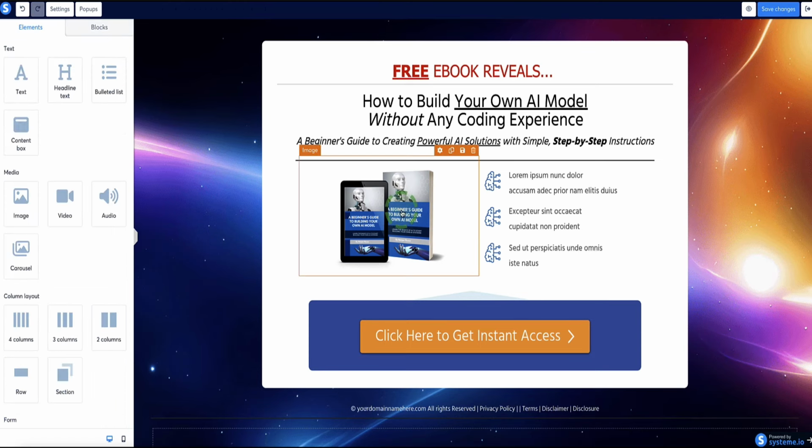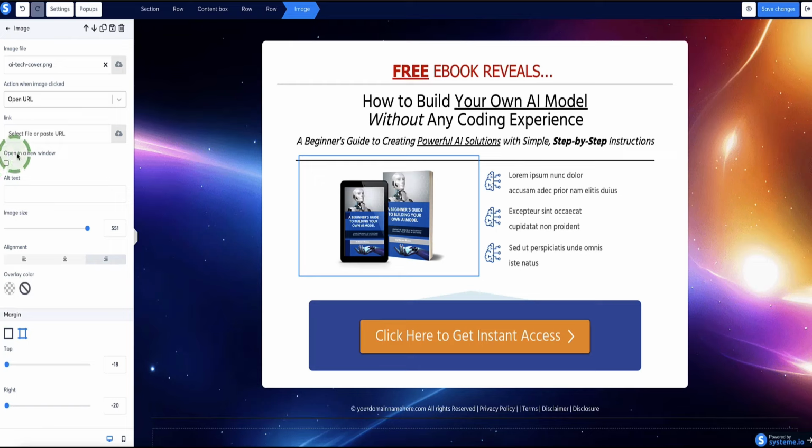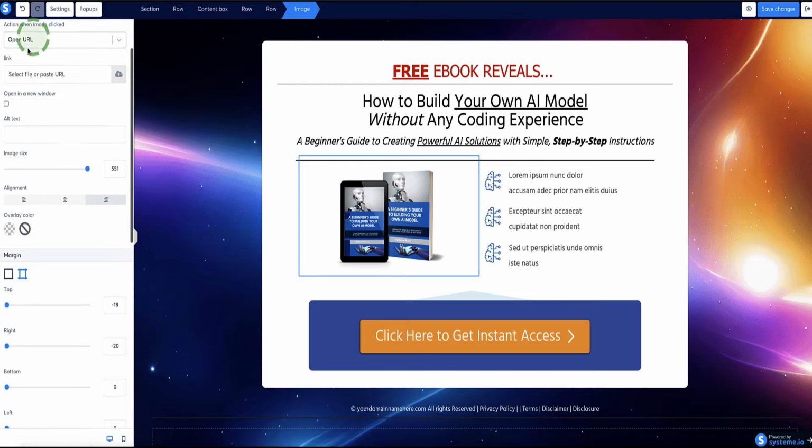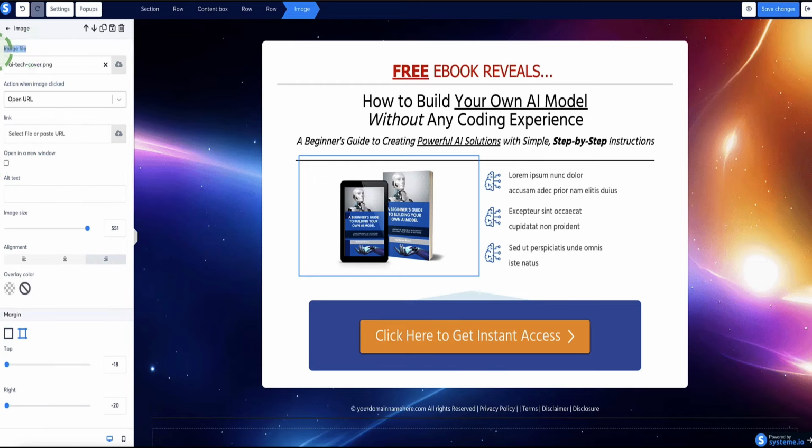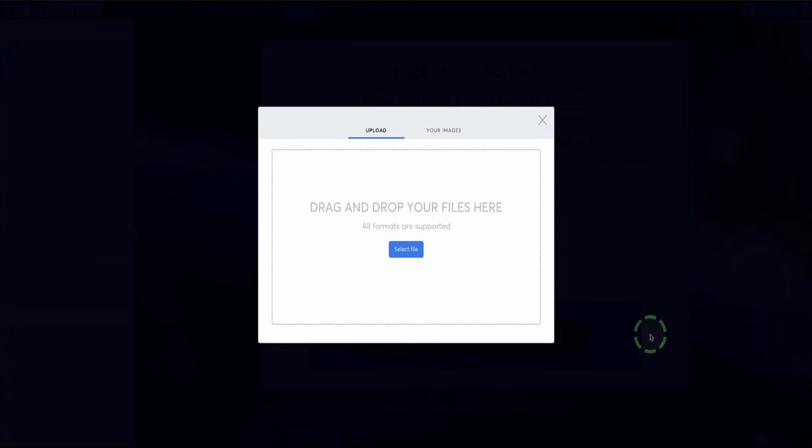So to start with, let's switch out this mock-up cover for our new one. If I click on this, then the menu changes in the left sidebar and at the very top, I have this option for the image file. By clicking on this little cloud icon here, I can now drag and drop my new image.